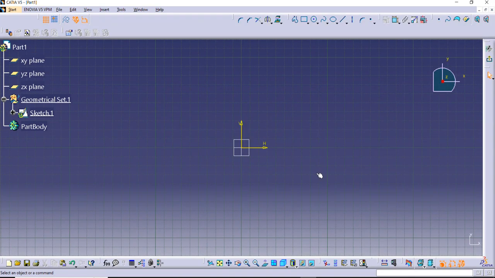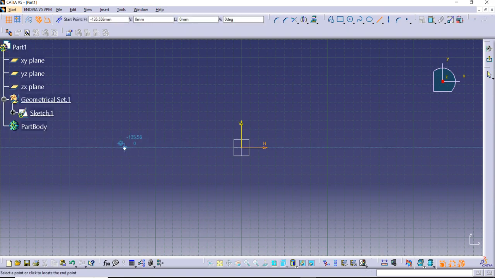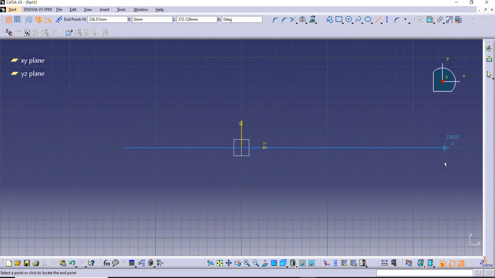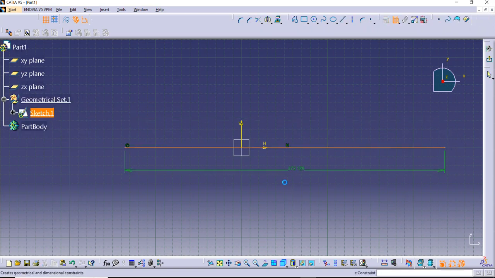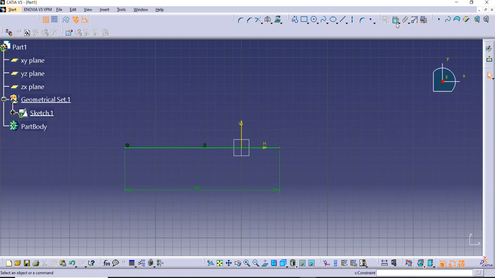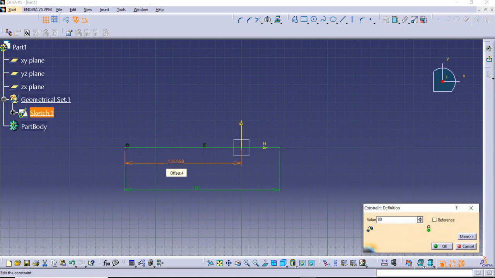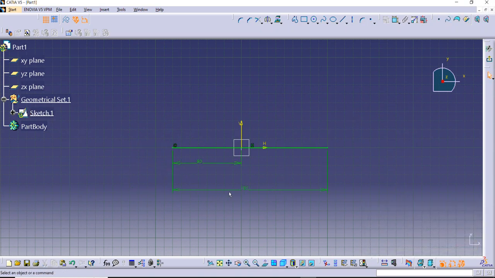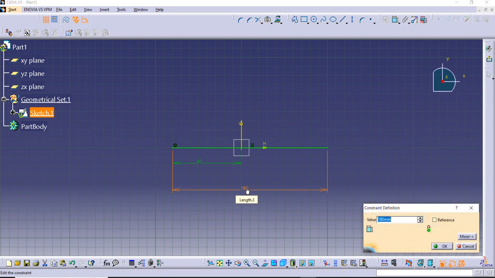Right, now let's start the sketching part. Let me first make a line here like this, which has a total distance of about 180, of which from here to this particular point I want to keep 80 mm. So press enter and click OK. You can change it also. Rather than 180, we can go for 200, which will be better.